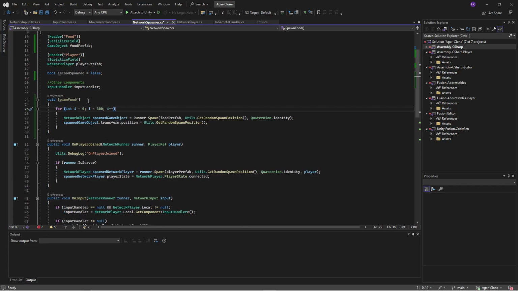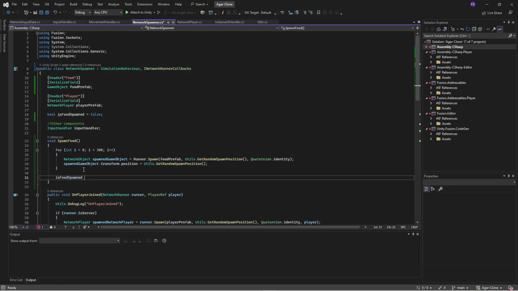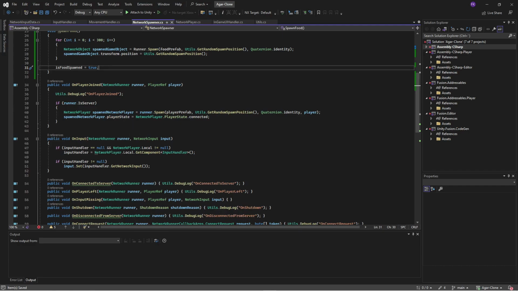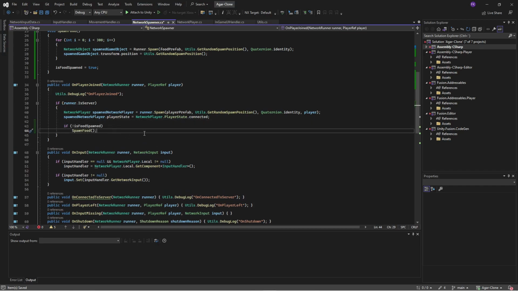Now we need to actually spawn our food. Actually, we need to make sure that once we have spawned the food that we are setting is food spawn to true. And when are we going to spawn the food? Well, we are going to make sure that nothing else actually happens until a player joins. So when a player is joining, then we want the server as well to populate the world. So let's check when we are the server and the food is not spawned yet, then let's spawn the food. Okay, so let's save this and try it in Unity.